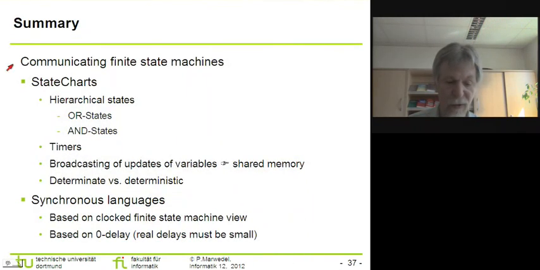So this leads to the summary for today's lecture. Today I talked about communicating finite state machines. I introduced you to StateCharts. We saw that for StateCharts we are using hierarchical states in order to take into account one of the key requirements for designing embedded and cyber-physical systems.